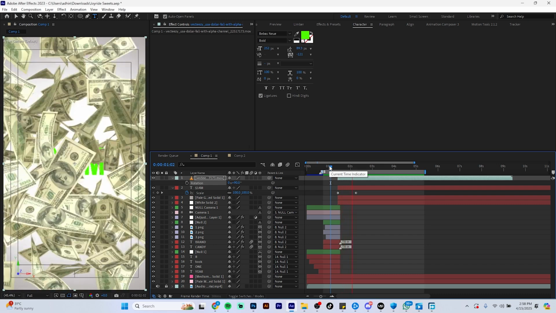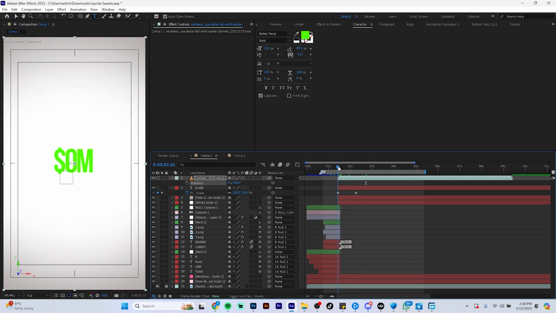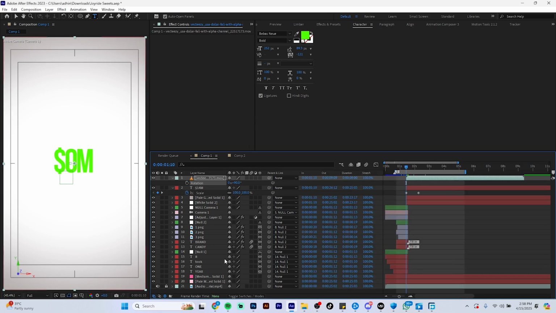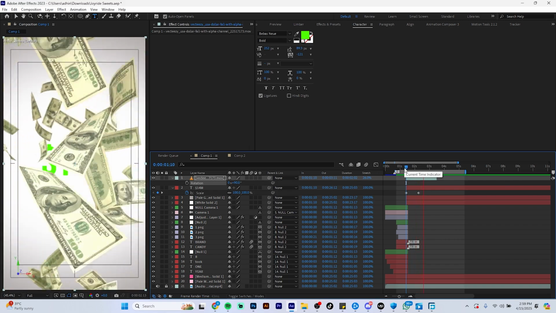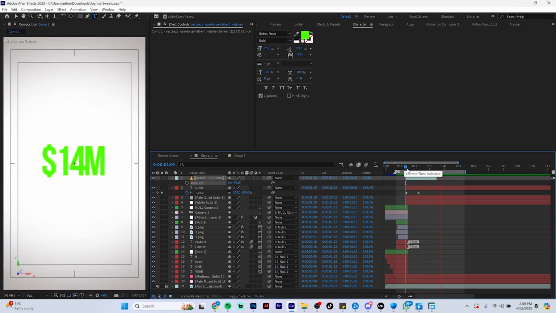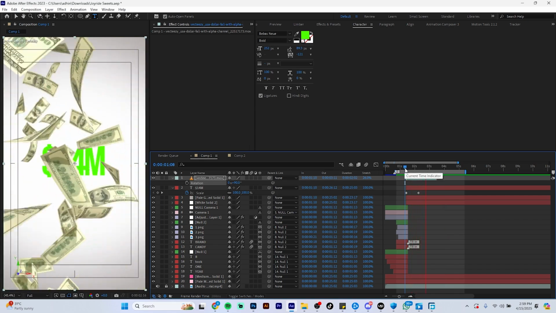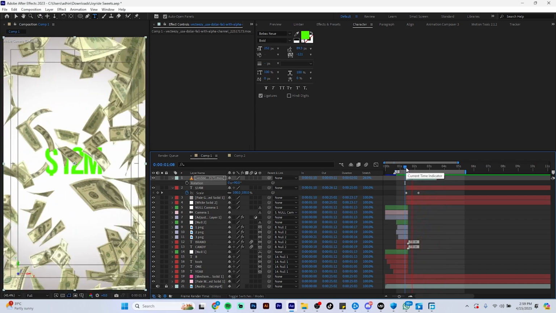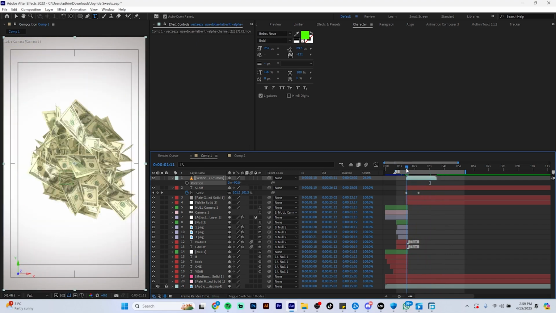Okay, so this is not very fast right now. So how do we make it faster? What we are going to do is we're going to stretch the layer thinner, something like this. So we have that explosion.